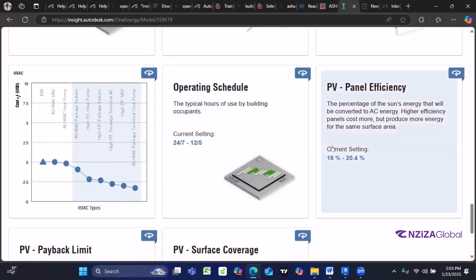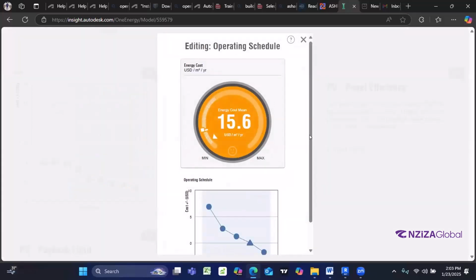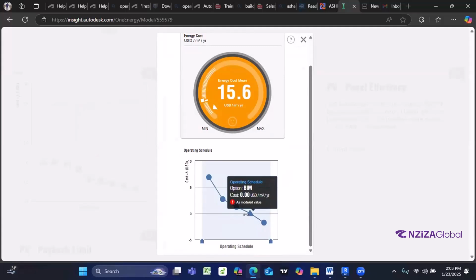So over here, our operating scheduling, it shows the setting for operating scheduling. Our setting is here. If the building is usually used 12 hours per 5 days, the cost will decrease by $1. If using 24/7, the cost will increase by $6 per square meter per year. So this one you can leave at our setting here. You can drag and leave it at our setting.